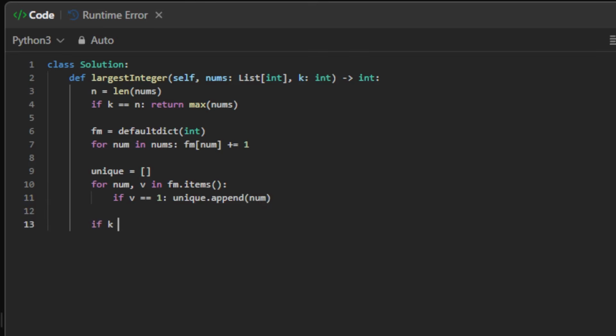And now we can say if k is equal to 1, we return the maximum value of unique if we have something in unique, right? Because this might be empty, in which case we need to return -1. If we are here, k is something in between 2 and the total number of elements -1. So regarding the leftmost value, we are calling this first. This is equal to num0 if the frequency of this number is exactly equal to 1. Else, we use a -1.